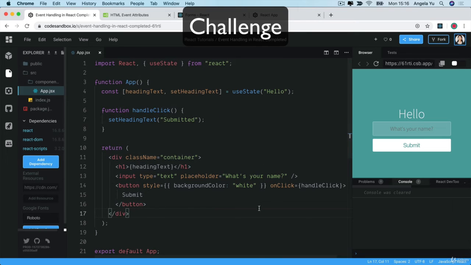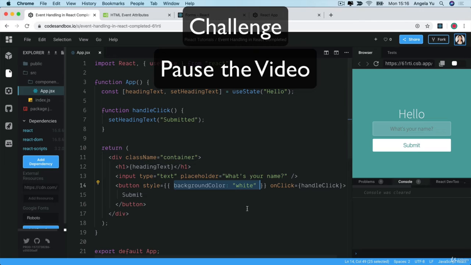But in addition, you'll have to think about how you're going to manage state and also how to conditionally render a different background color. So there's a lot of things in there, but I'm sure you can do it. Pause the video and try to give it a go. And once you're done, come back and we'll walk through it together.